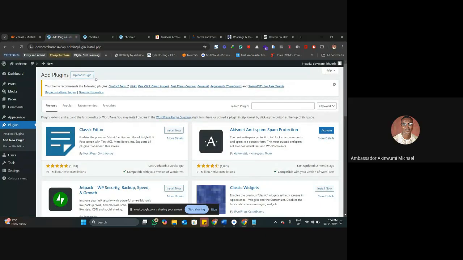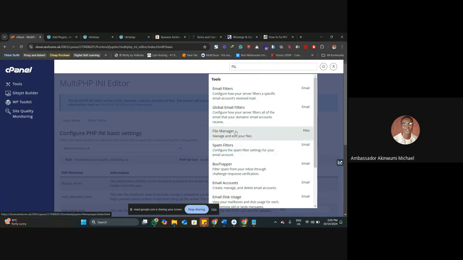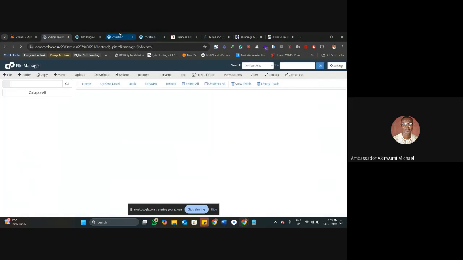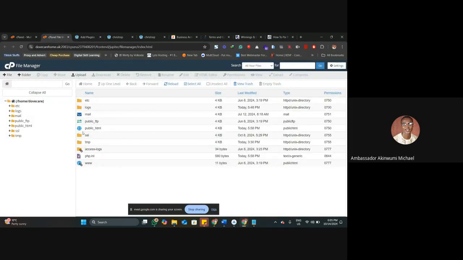That is that. So now, the second option is by coming to your file manager, if you don't want to upload through that means. Now, if I try to upload a 10 megabytes plugin, it will complain because the maximum I put is 8 megabytes. Are you getting it now? So instead of uploading via this means, I can just upload via my file manager, even if it's a 100 gigabytes plugin.